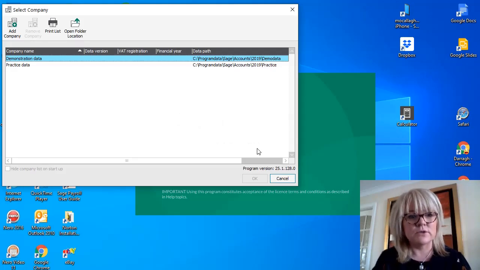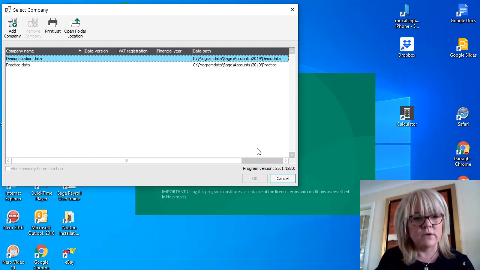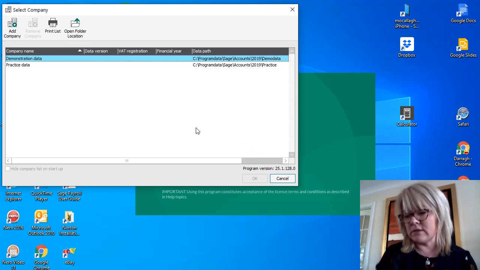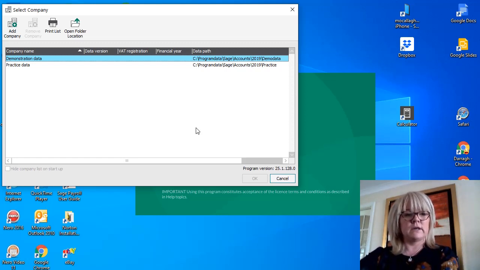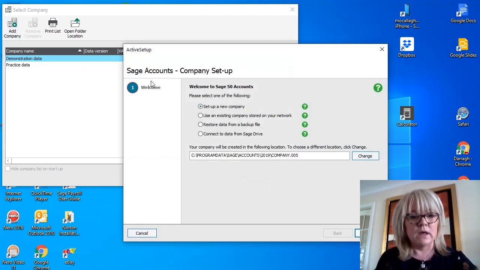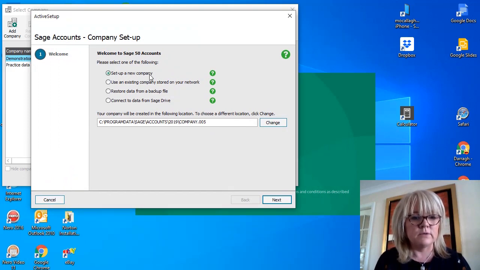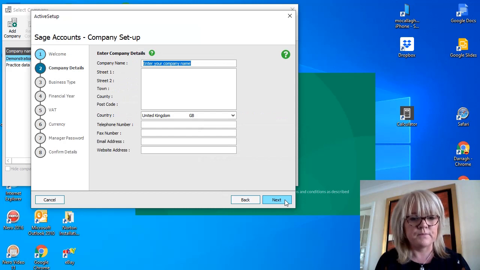Okay, so I'm going to show you how to set up your company for Sage 50 accounts for your QQI questions. So first of all, you click at the top right there, Add Company. I've launched my software already, so just click Add Company and bring the screen over here. By default, it's set up a new company on the first screen, and you just click Next on that.